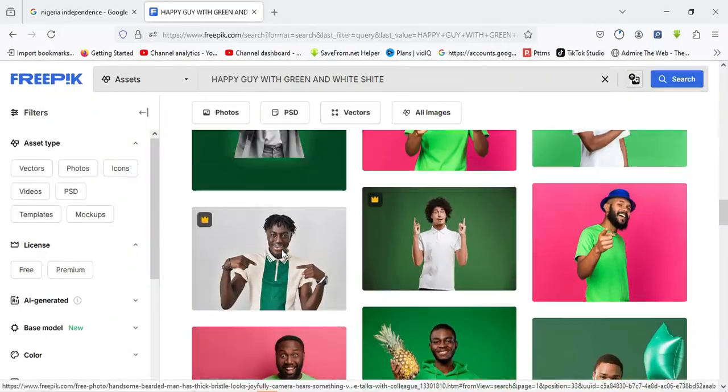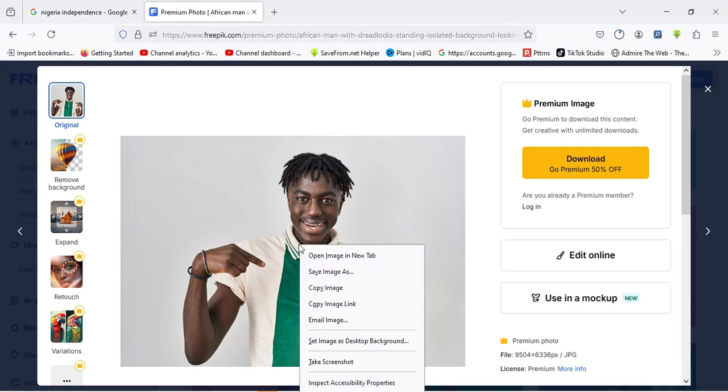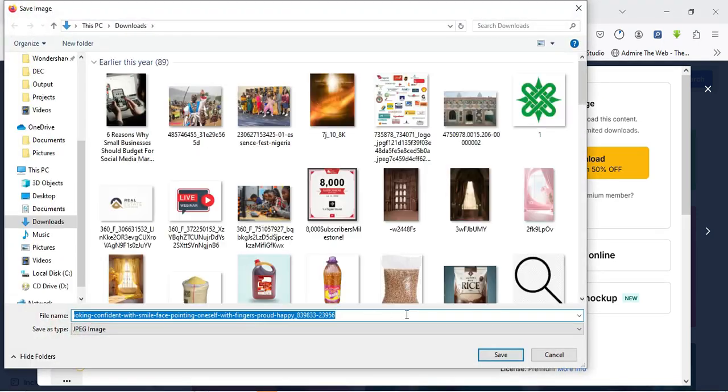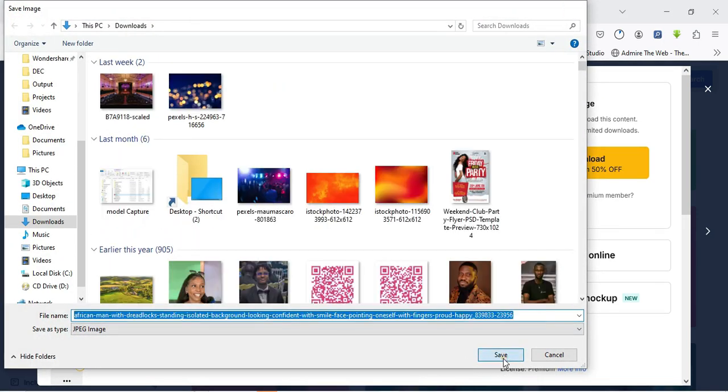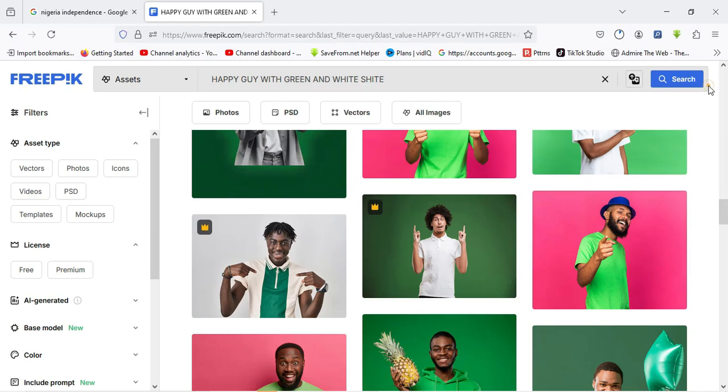So I've actually found one here. I'll click on it, right click and save as image, then click on the save button and it will be downloaded onto the PC. That is in terms of that.